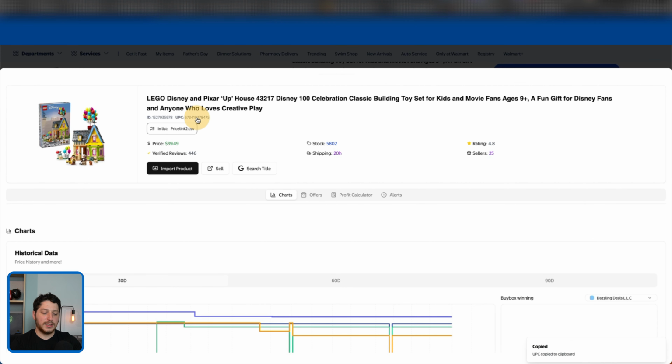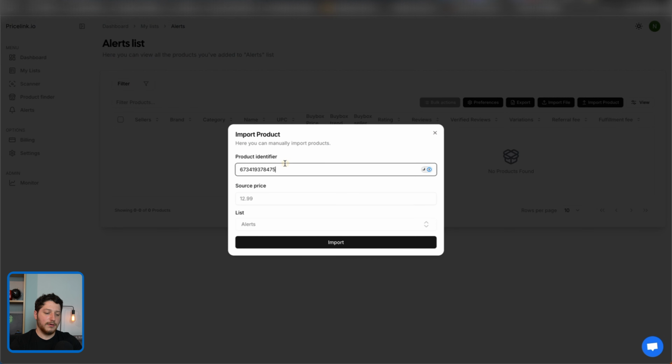So I'm just going to take the UPC code for this item, and then I'm going to add it right here. And you can also add a source price. So let's say this cost me $13. Then you can press import, and it's going to be added to this list.